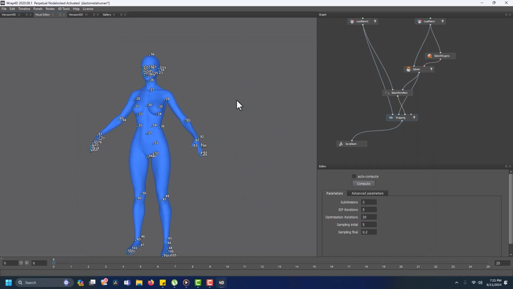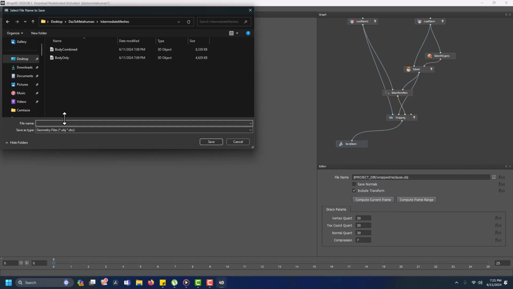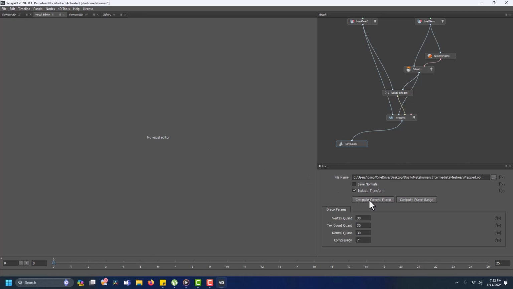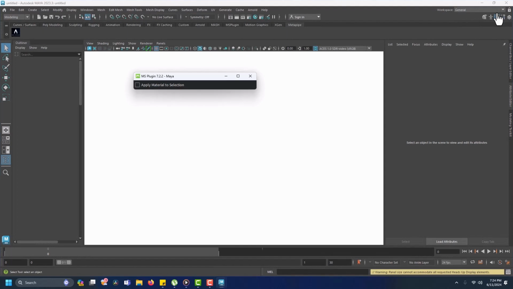When it's done, create a Save Geometry node. Connect your Wrap node to it and export your Wrapped Metahuman as Wrapped OBJ to your Intermediate Mesh folder. Go ahead and save the Wrap project as DAZ to Metahuman, as we will be using this project again for texture projection in Part 2. Now let's head back over to Maya and open a new scene.